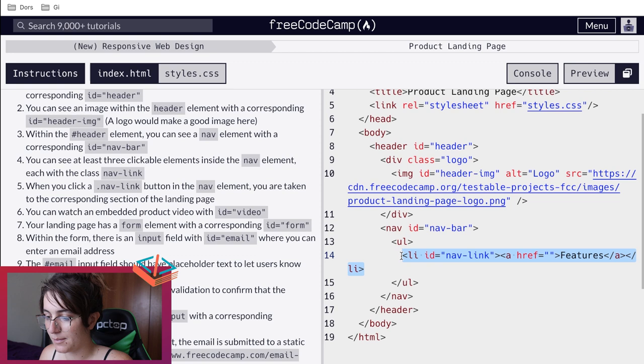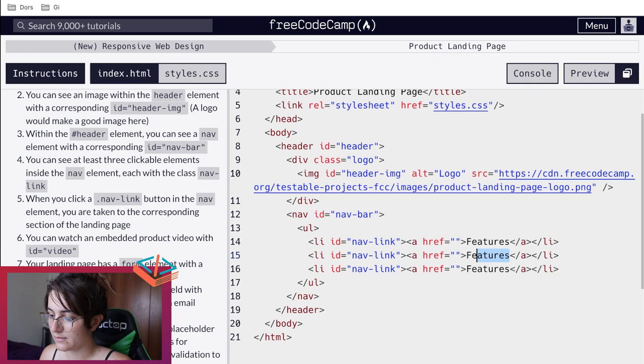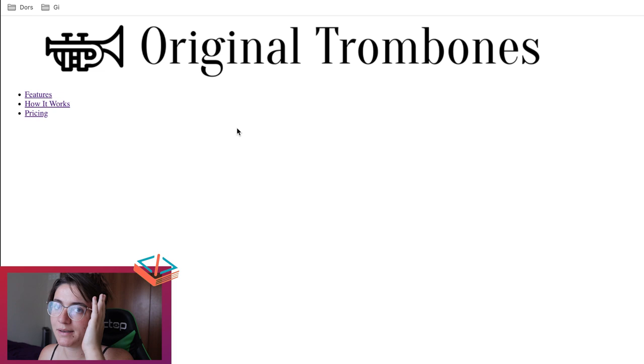So here I'm gonna add the message, how it works. And the other one will be the message pricing. Okay, so like we can see, we have this. Now, how can we make our project look the way that it's supposed to?